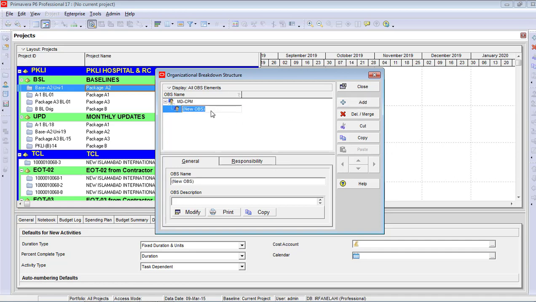You can type GM manufacturing, then you will write GM plant construction, and then again press add button, GM building construction.